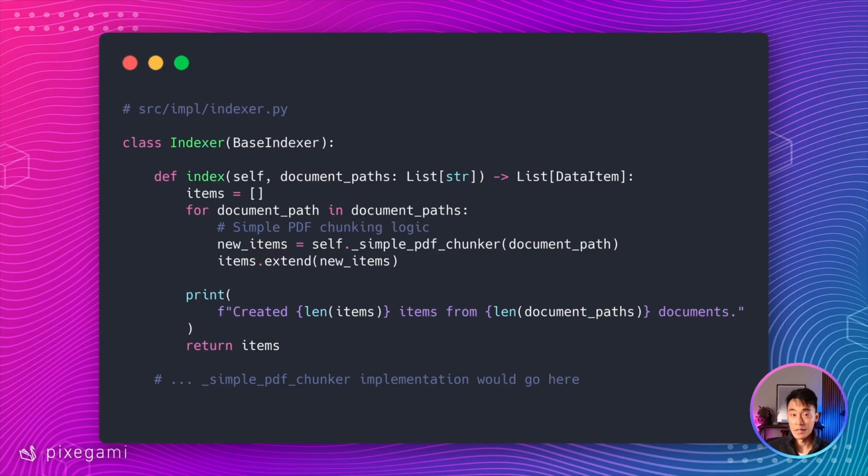First up is going to be the indexer. This component takes our raw documents and then gets them into a format that our data store can understand and search effectively. And this is some simplified code from what the original version of the indexer will look like. So this index method will take a list of file paths, it will loop through them, and then use this helper function, which we've omitted here just to make it simpler, to break each of those documents into smaller pieces. And it'll create a data item for each of them.